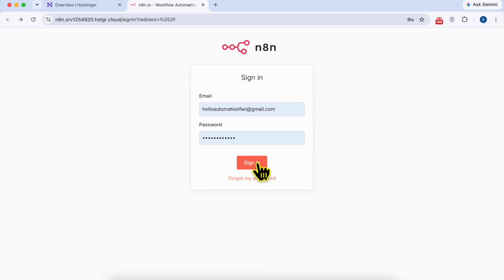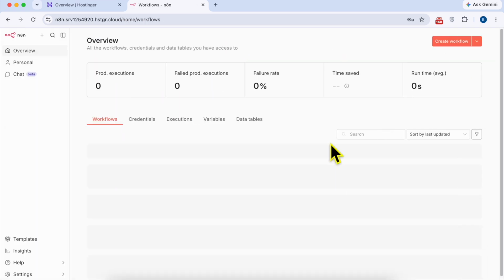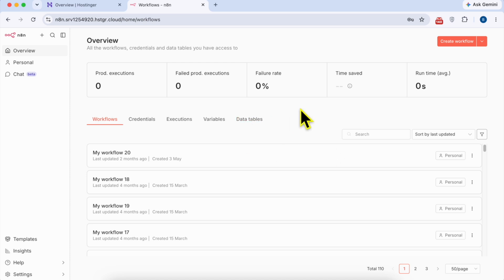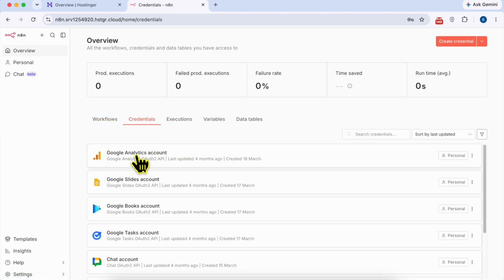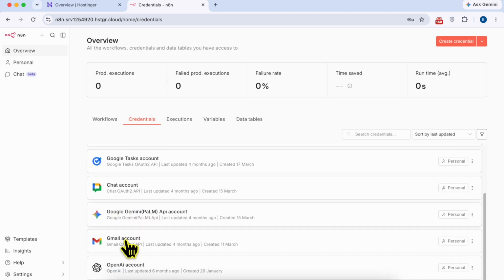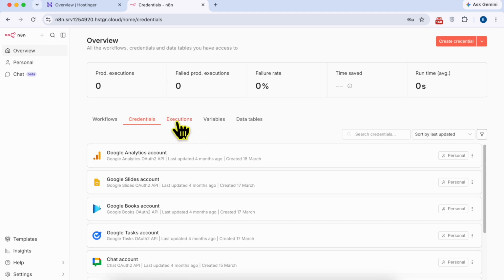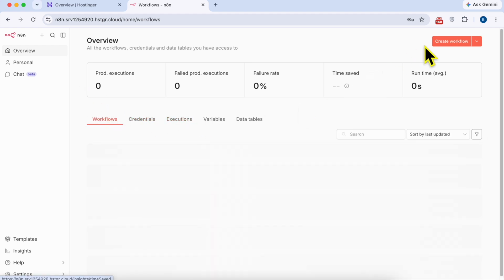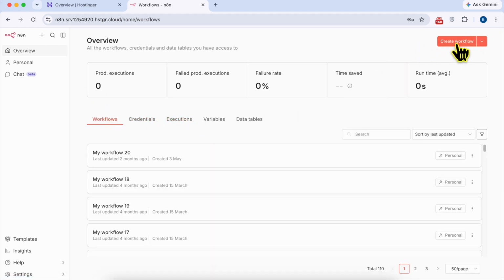Let's go back to n8n, click on sign in. As you see, this is the n8n interface. As you see, I already have some workflows here. And from the credentials, I've already connected my Google Analytics account, Google Slides account, Google Books, Tasks, Chat account, Google Gemini, Gmail, and OpenAI account. This is for ChatGPT. And from execution, let's create a new workflow. You can start a new workflow from here.